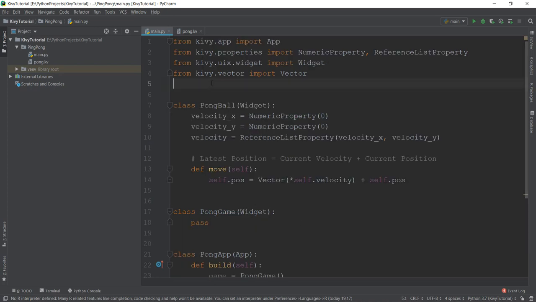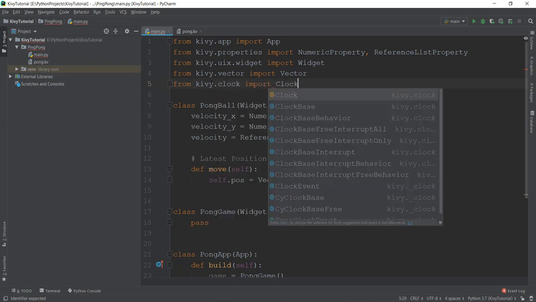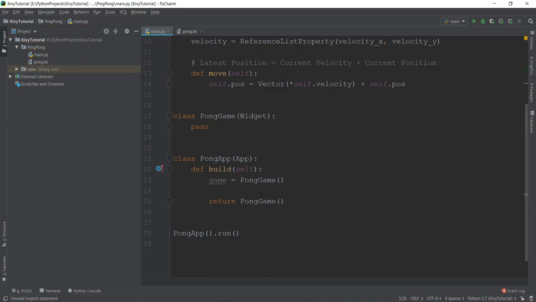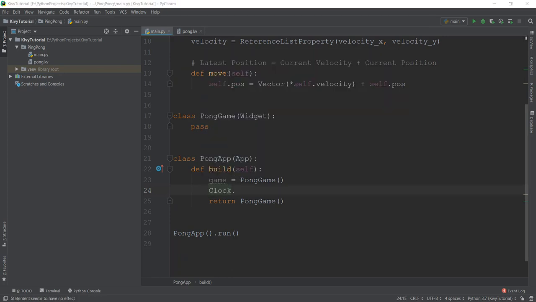So for that, we need to import something known as clock from Kivy. So we're just going to write from kivy.clock import Clock, with a capital C. And then we'll come down below and write Clock dot, and then something known as schedule_interval, and then inside it, I'm just going to call our update function.